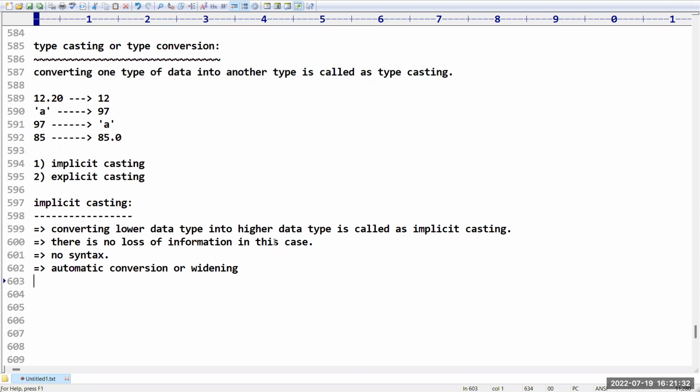Right, sir. Now, have a look once. It is also called automatic conversion or widening. These are the other names for implicit casting, sir. Implicit casting is also called automatic casting, or we can also use widening. Any name you can take.